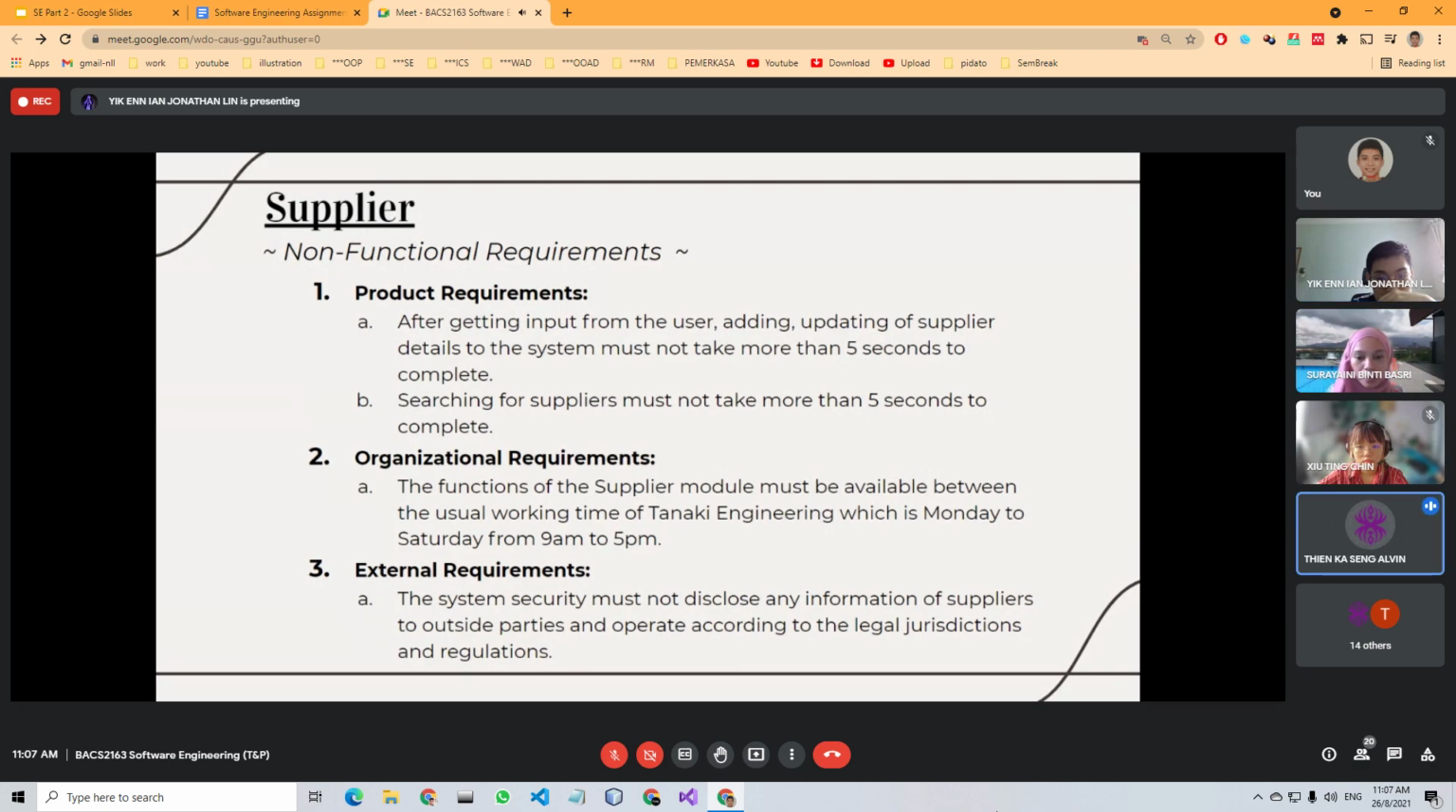Okay, it's the non-functional requirement. The product requirement is that when they do some update, like adding a supplier, it should take no more than 5 seconds. And when searching for a supplier, it should also take no more than 5 seconds. For the organization requirement, the supplier model in the system should always work during their business hours, which is 9 a.m. to 5 p.m. from Monday to Saturday.